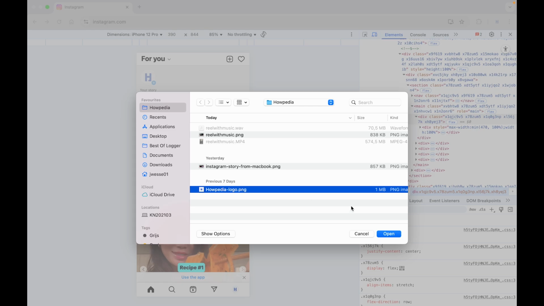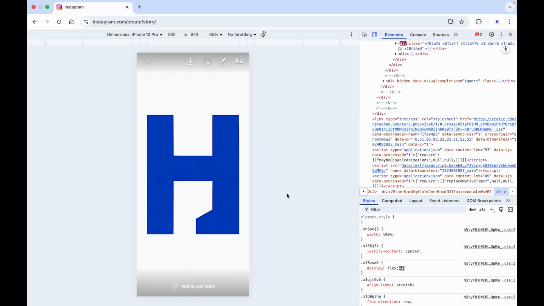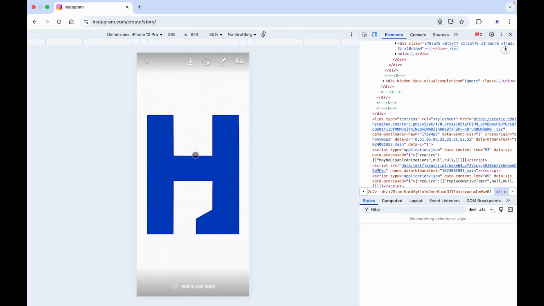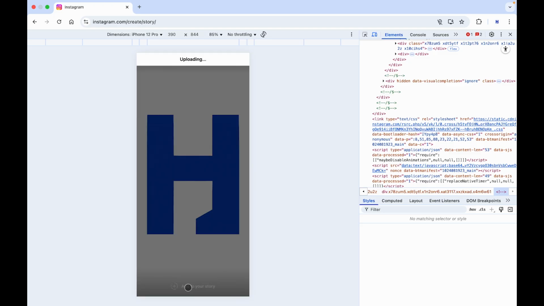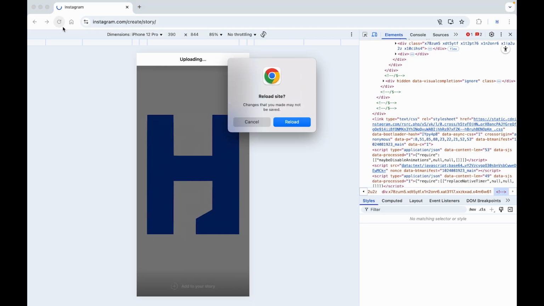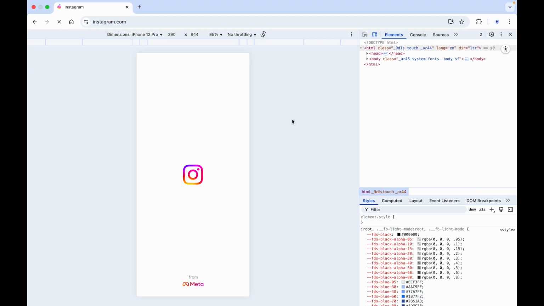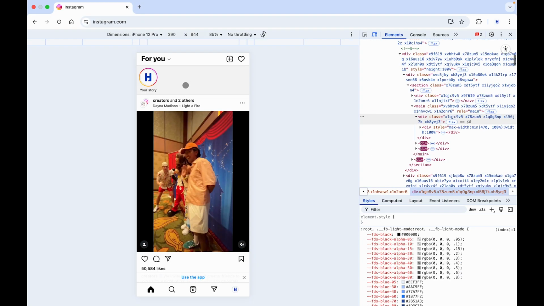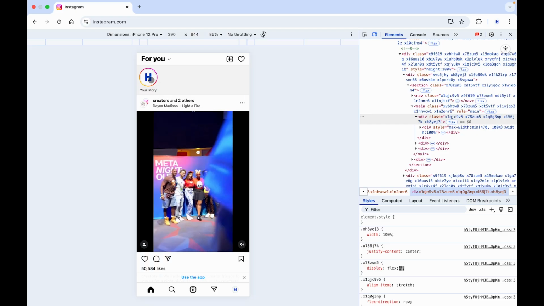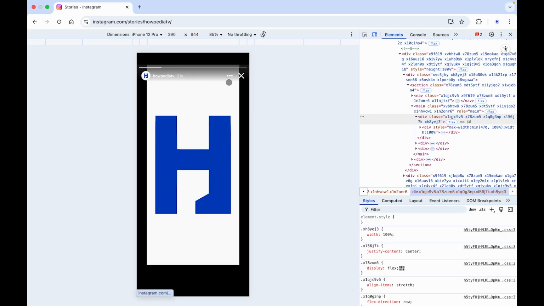So let's go with our logo, click on open. Once we're in this screen, you have to go to the bottom and click on add to your story. It's uploading right now. And there you go. On the bottom, it says your photo was added. So let's refresh this page and see if it actually worked. And here you go, you'll see on the top left that right now an Instagram story was uploaded.